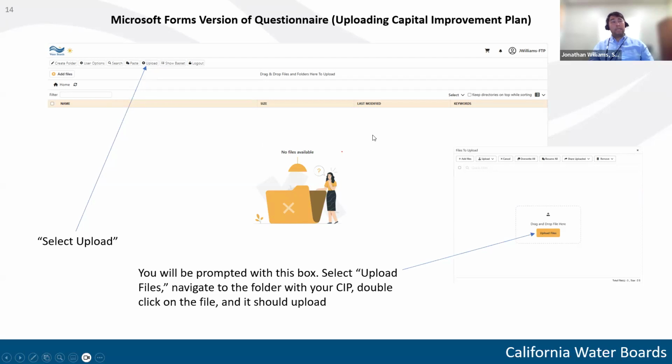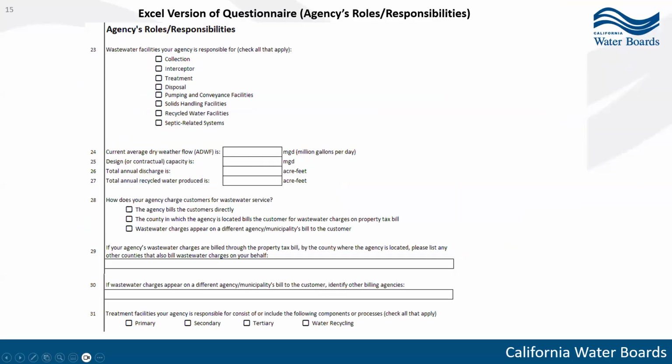You won't have the ability to delete anything out of here, but if you accidentally upload something, that's not a big deal. Just shoot me an email and I'll go ahead and take it out. Okay, any questions about that? No, looks good. All right, sweet.